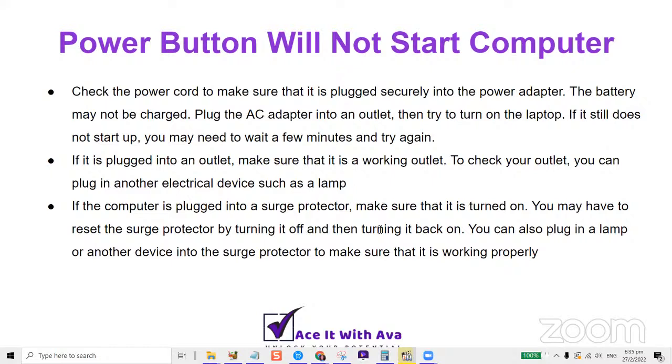And you can do so by testing another appliance, like a lamp or so on, to check if you are getting power. So if the computer is plugged into a surge protector, that may need to be turned on.